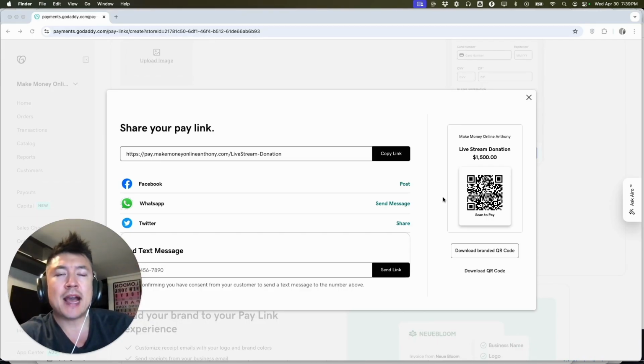So there you have it, guys. If you're wondering how to find your GoDaddy Pay QR code, that's the easiest way I know how to find it, or even make one.